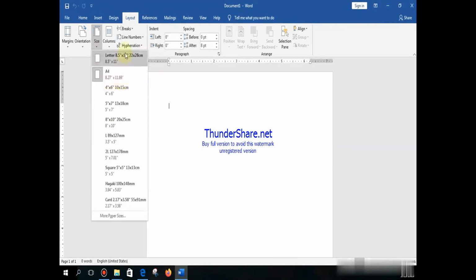So A4 is a little bit bigger than Letter size. If you work in Letter size and print on A4 paper, there will be a problem. The first thing is you need to change that Letter size into A4.